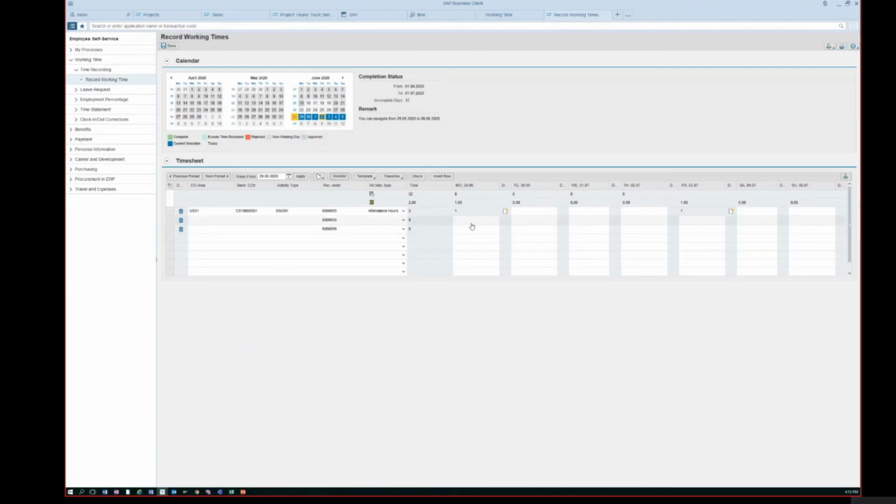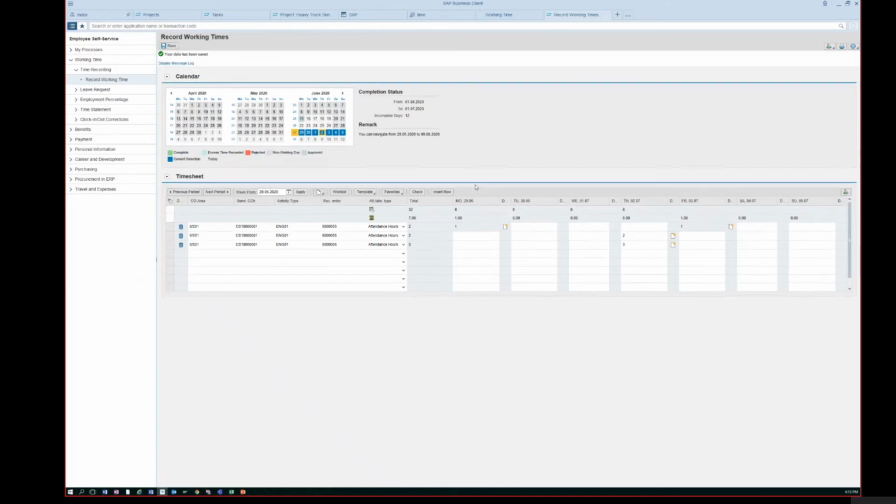And then, let me say I worked on it, maybe 2 hours and 2 hours, 3 hours maybe. Just hit enter. And I just save this. So this is the work list, how it looks in the employee self-service screen.